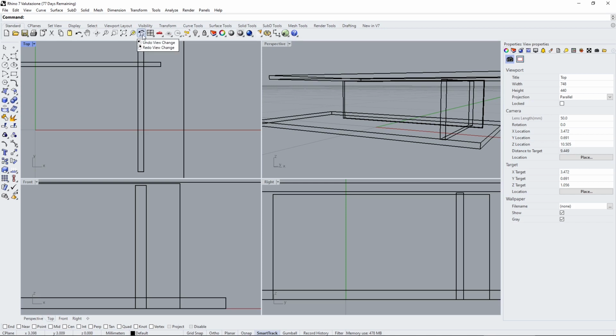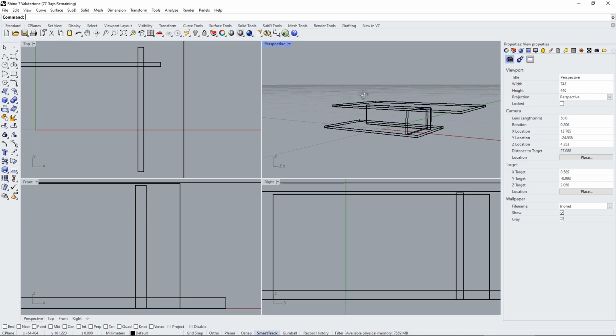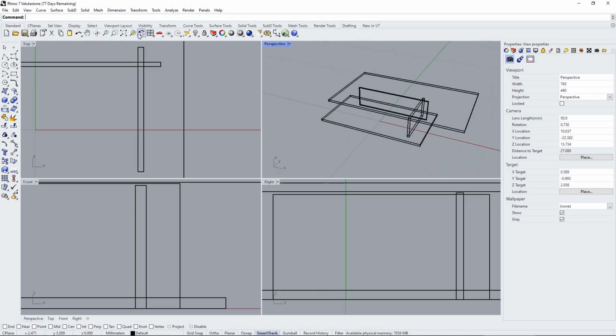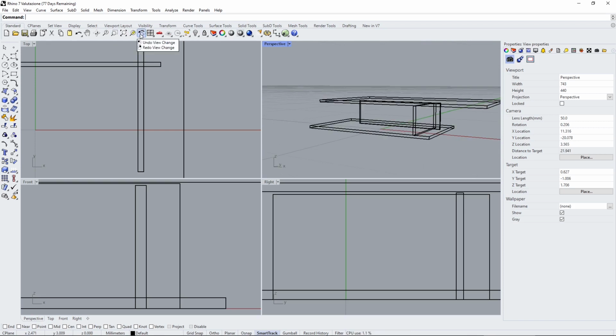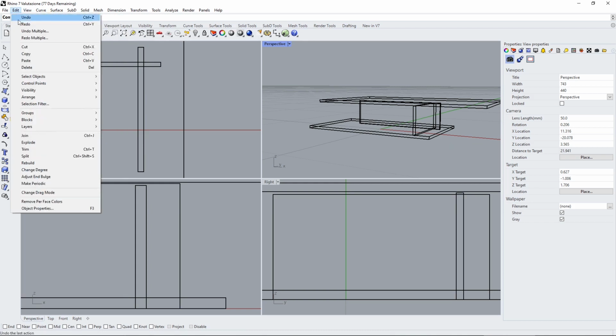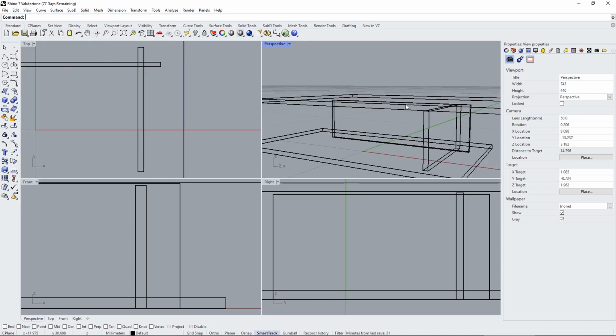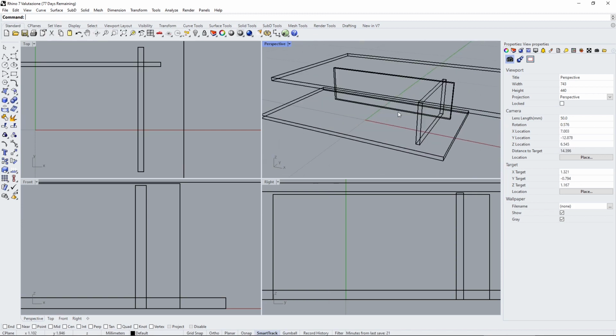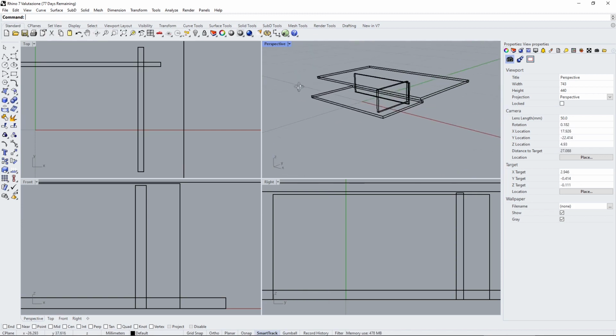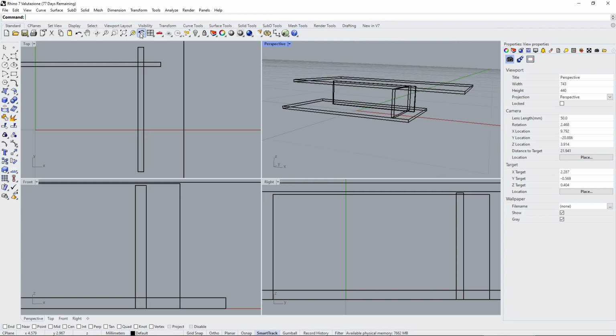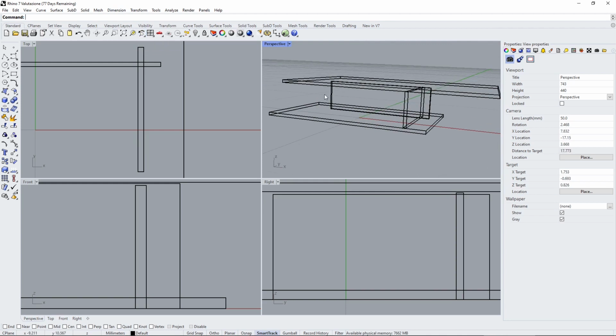Next one here is to undo the view change. So if I, for example, move around here in the view and I want to go back, you can click here. So it's similar to the standard undo redo, Ctrl Z, Ctrl Y, but this time it's going to be only for the views. So you can go back and forward and undo and redo view changes.